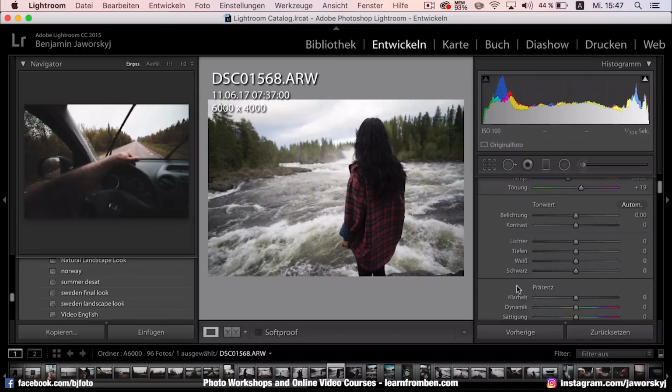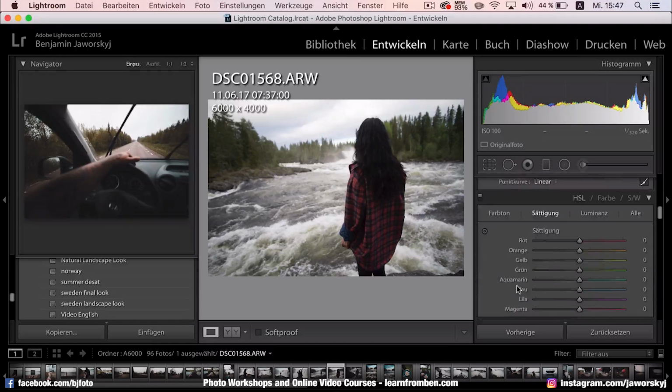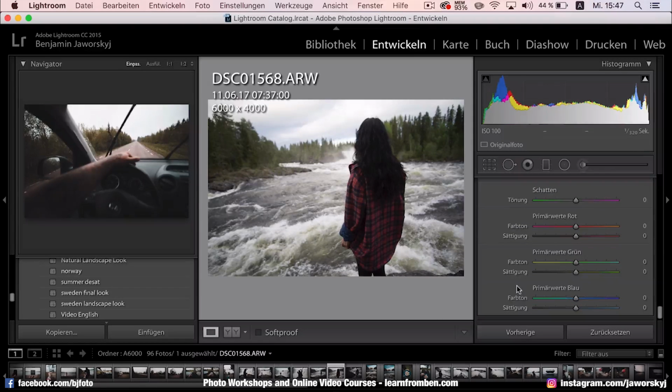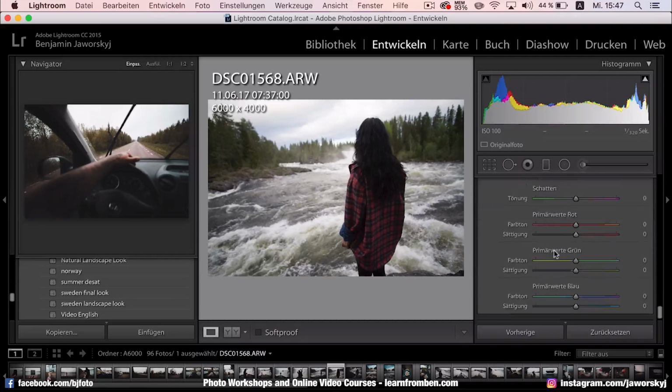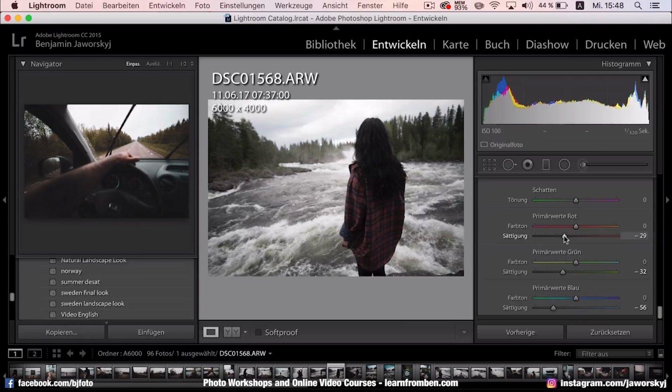Okay, the first thing I will do to apply the dreamy, moody look is go down here into the camera calibration. There I will put the saturation a bit down in the blue slider, and the green as well a bit desaturated, and the red as well. And then I go on the blue slider and slide it all the way to the left. And what happens then is that all the colors get a bit shifted.